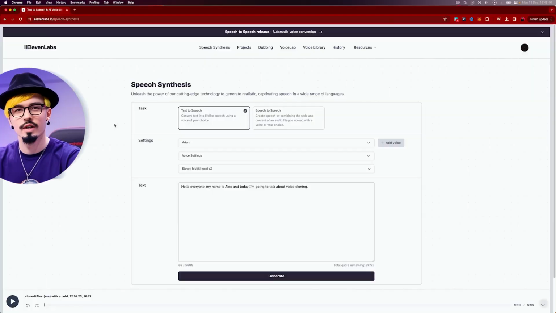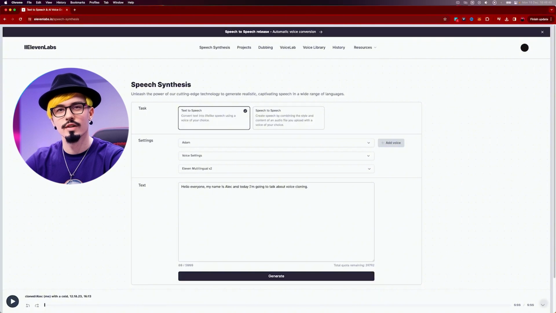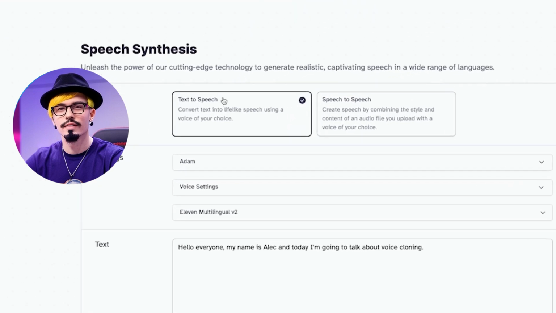So once you're in your account, the default tool is the speech synthesis tool. This is where you can generate voiceovers from text, so basically the text-to-speech tool. At the top, you'll notice you've got two options: text-to-speech and speech-to-speech. And we're going to cover speech-to-speech in just a little bit.